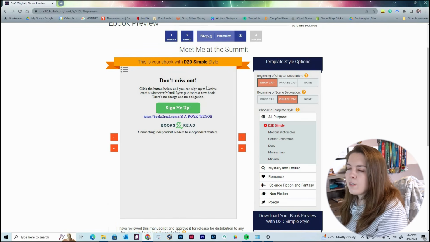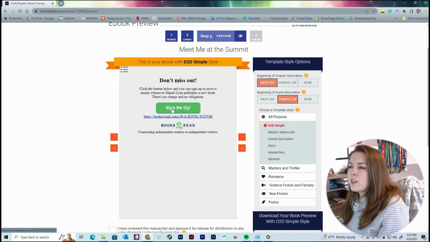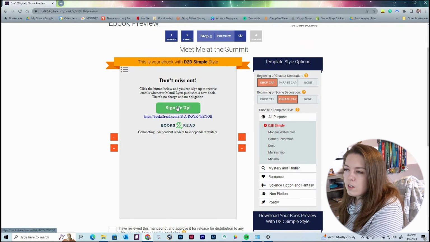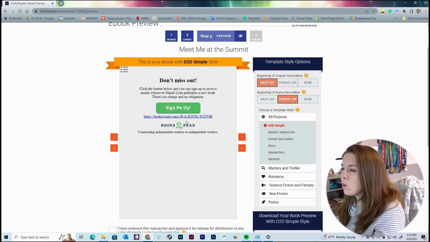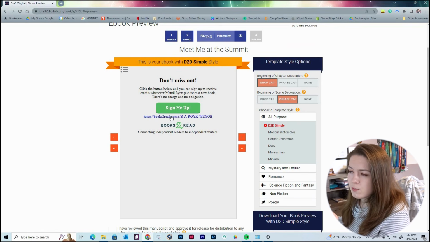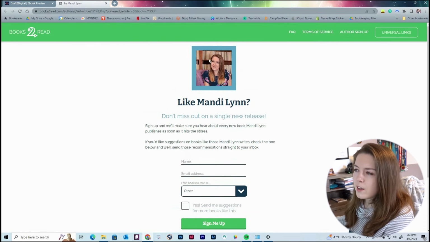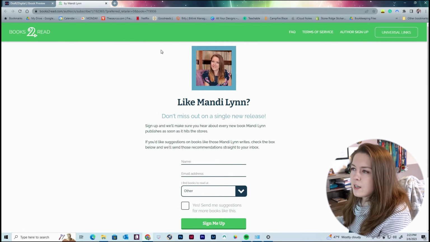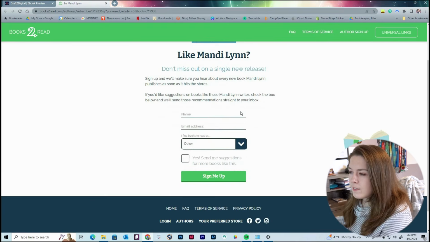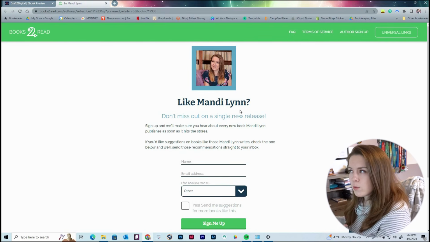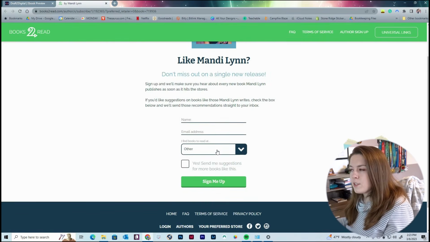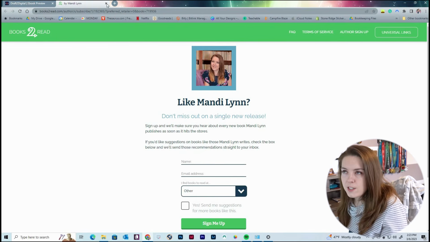And then we have the page that Draft2Digital gives us where you can sign up to the newsletter through Draft2Digital. Obviously, it looks really cool. It also has this fun books to read link, and if we click on it, we can see this is a page that Draft2Digital creates that is like a custom newsletter sign up page through Draft2Digital. I think this is really cool, and you can take advantage of this if you want.